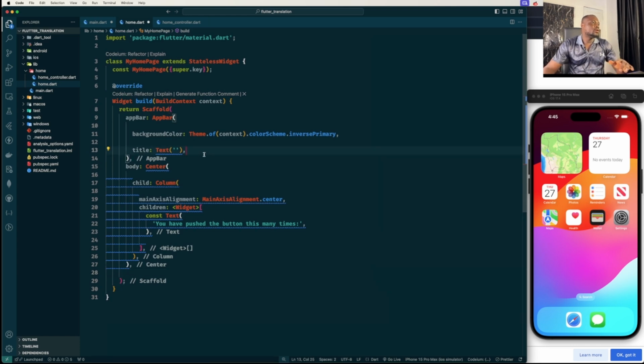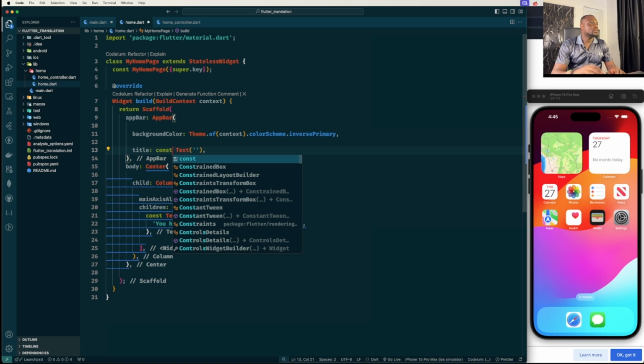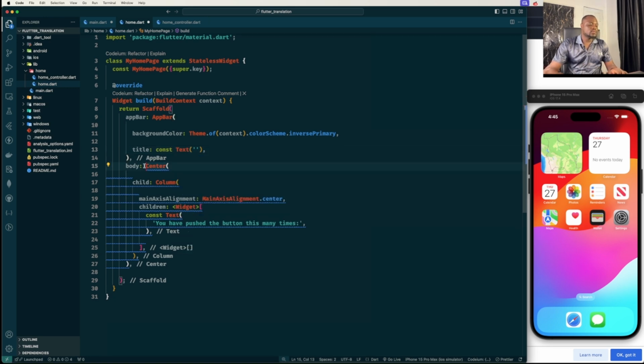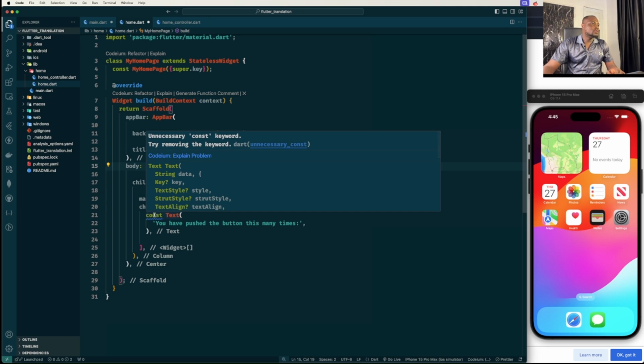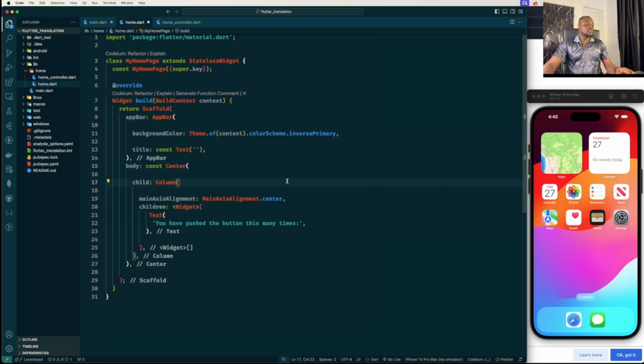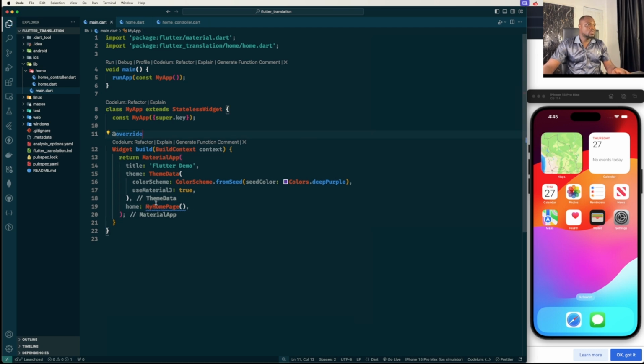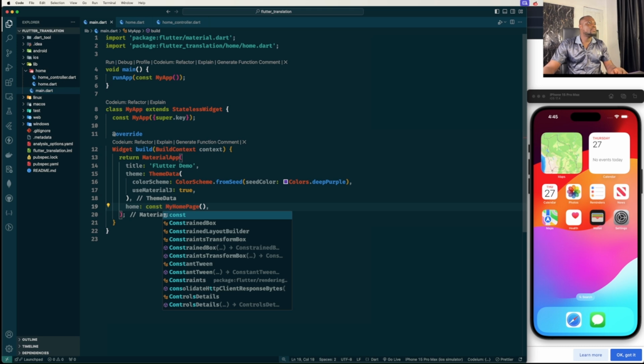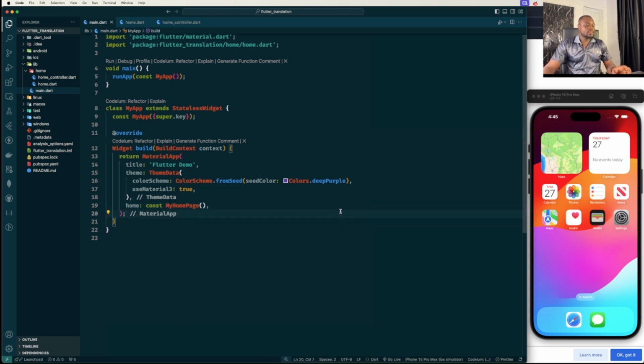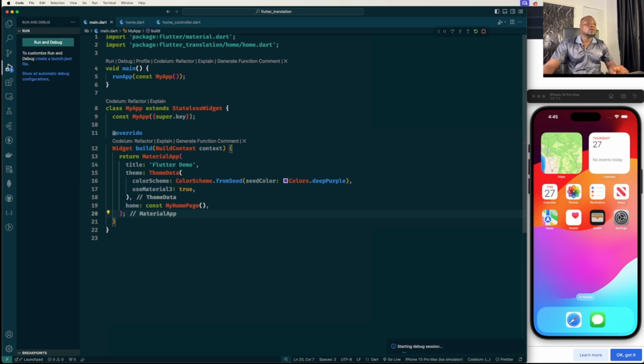Yeah, we're having a lot of squiggly lines, so I'll just add const here. This should fix that. All right, I already have const up here, so I can get rid of this. Okay, so we are okay. All right, I'll just add const keyword here. All right, let's run.